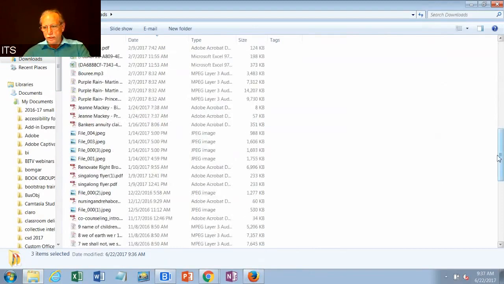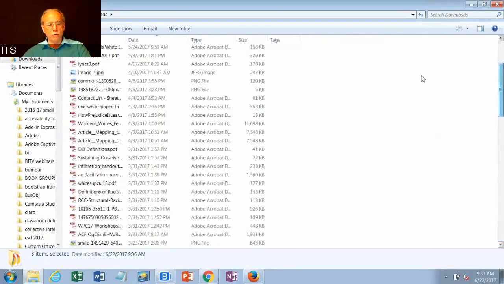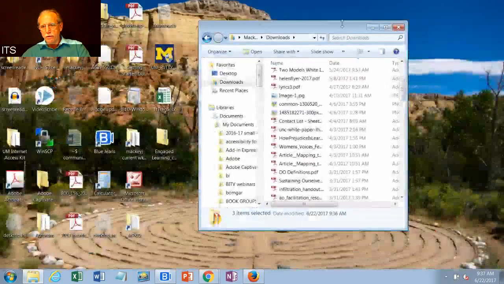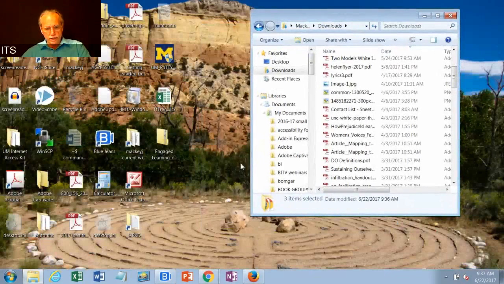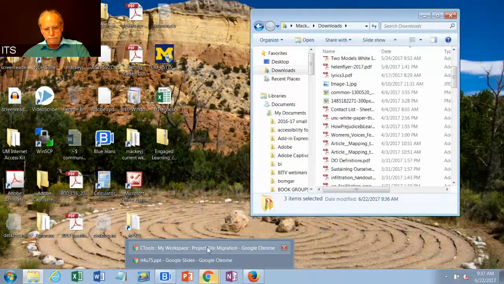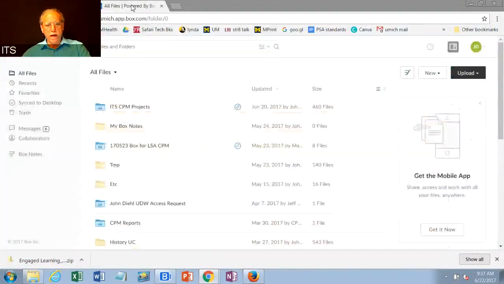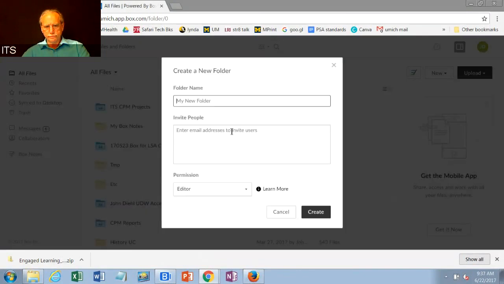And it's not a huge list, but what I can do now, if I want to move these to my new box that I'm so excited about, is go back here to my box folder. So over here on box, if I want to create what amounts to a replacement or an equivalent of the CTools project site in box, I create a new folder. So I go over here and under New, select Folder, and let's see what it called.